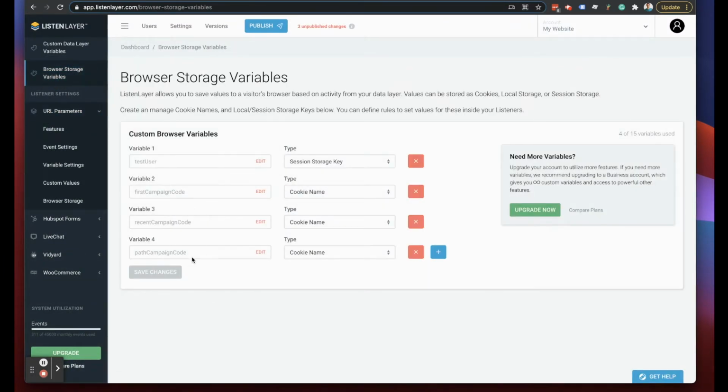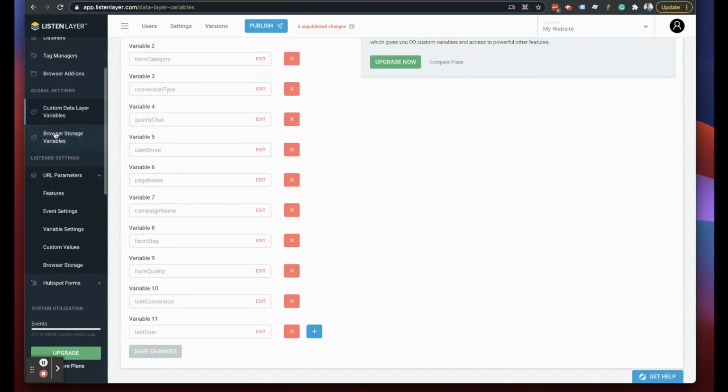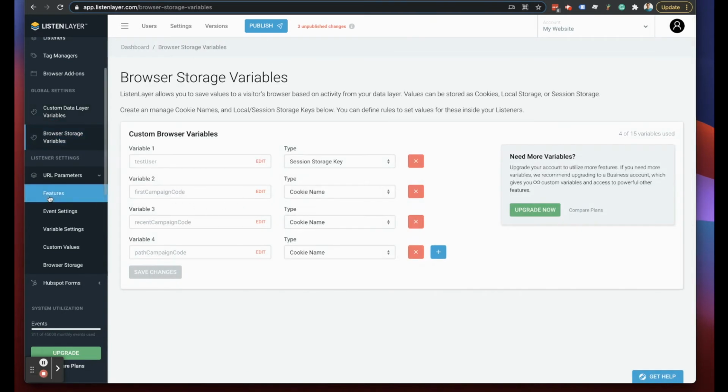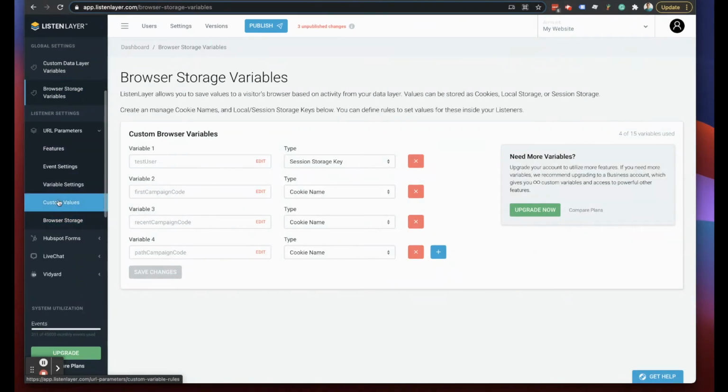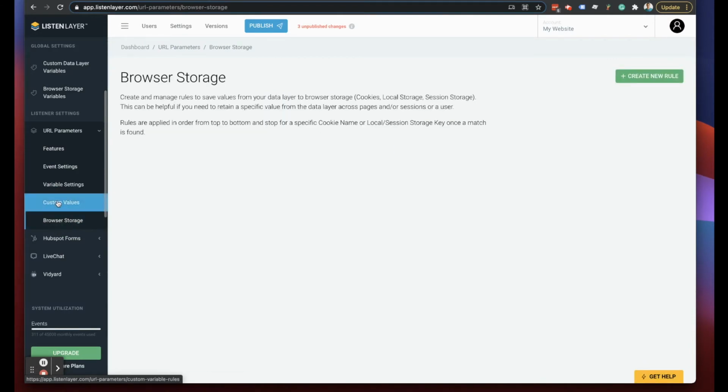And then I'm going to jump back to my browser storage, and I've noticed that I already have a session storage key called test user. So this has been created previously. So now I have two variables. I have a data layer variable that I want to define, and I have a browser storage variable that I want to define. So let's jump into custom values. These are my custom data layer values, and these are my browser storage values.